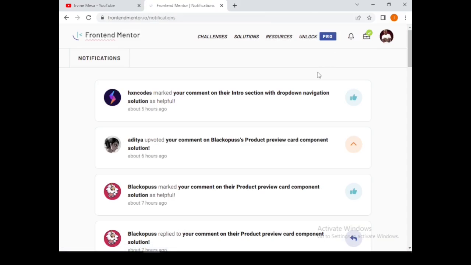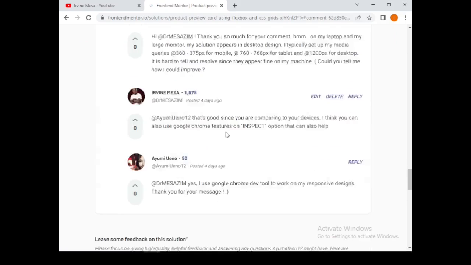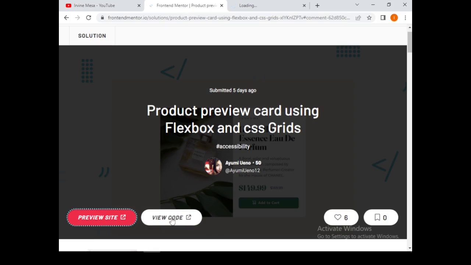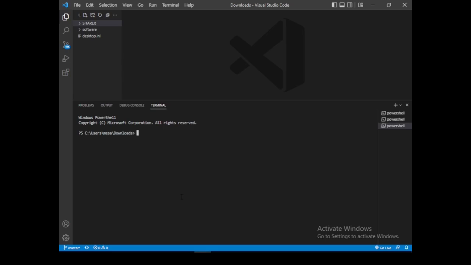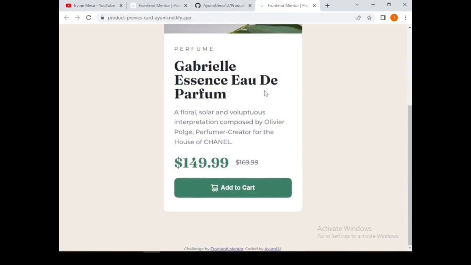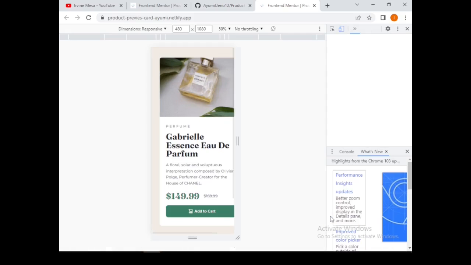The next one I'm going to look at is a Mentor solution. Okay, let me look at the previous site. Let's look at this code. Okay, you can see that the solution is on the default mobile view. So I need to inspect it, and let me see according to Google Chrome.